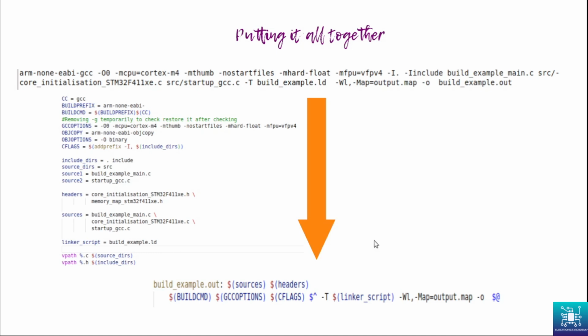Now, what is the meaning of this if we have to expand this? So let us try and understand how this command comes down to this one in the makefile. So let's go through the makefile stages one by one. CC is gcc, that's a variable we declare. Build prefix we saw previously, arm-none-abi. Build command is again build prefix .cc, so build command comes to arm-none-abi-gcc.